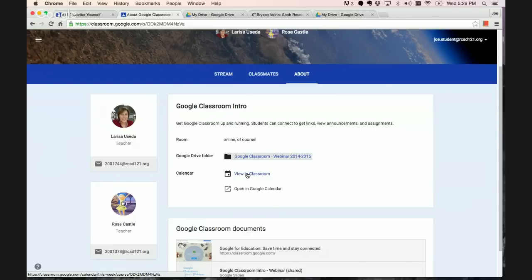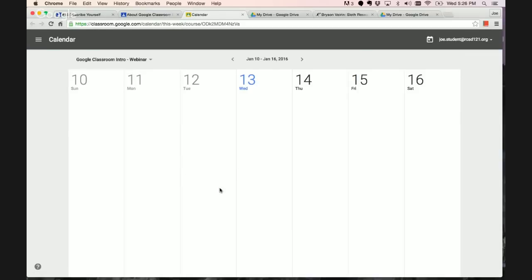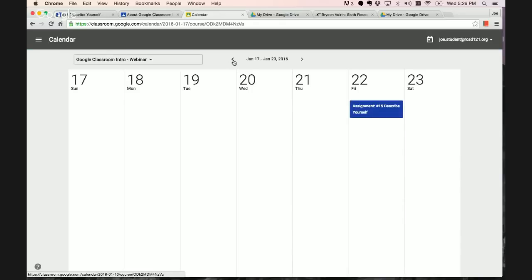Also here, there is an integration with Google Calendar. So I'm just going to click on the view in Calendar, and this will show the student their calendar. And I'm going to flip. Oh, I turned in that next assignment, but you can see how an assignment would look.